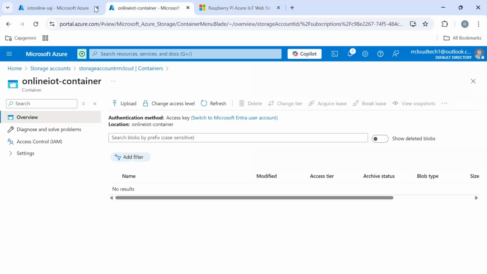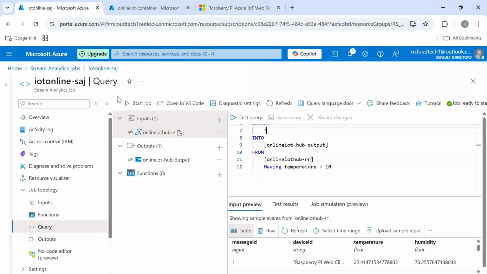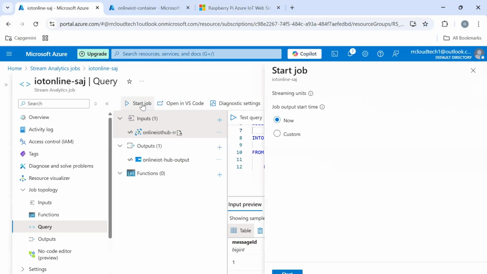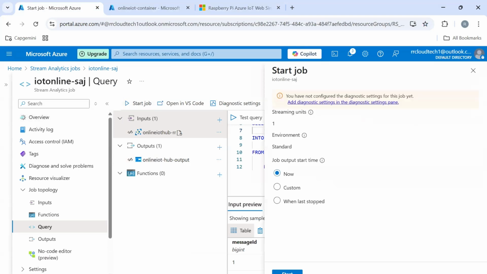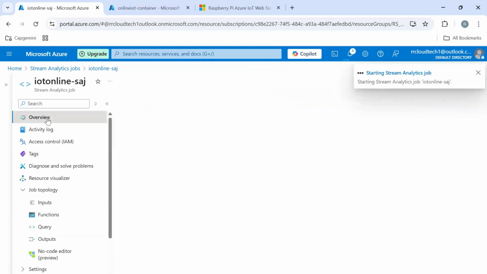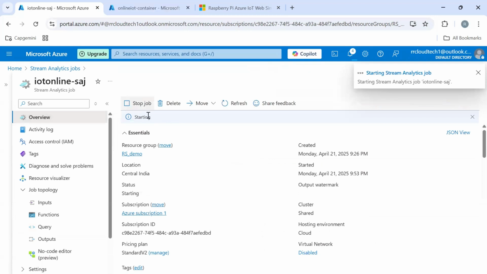Now we can use start job. I want to start right away. So click on just now. Go to overview. You can see the job is starting, but it's not started yet. It will take 2-3 minutes. So we can wait for the job to start.